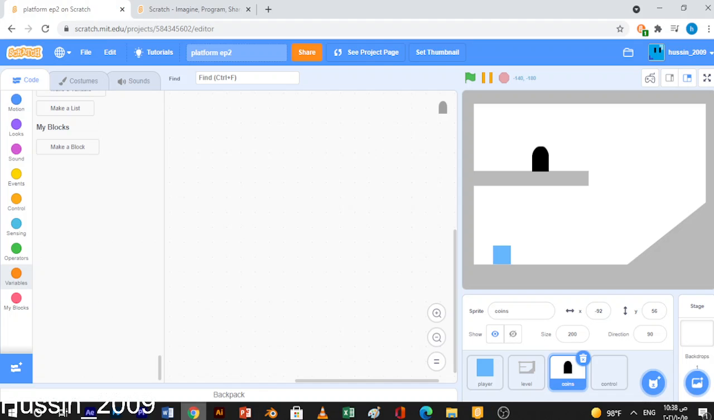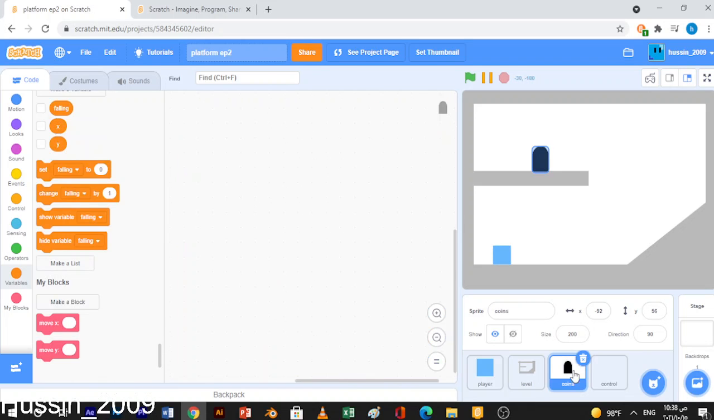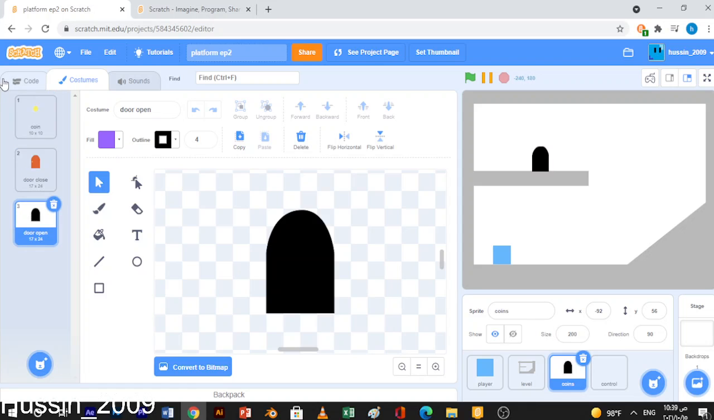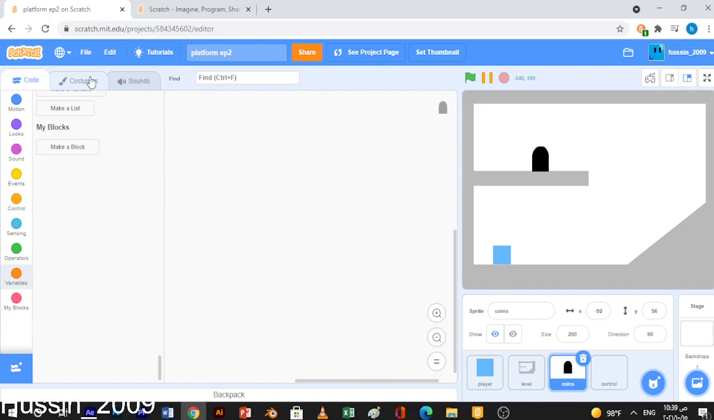Hi guys, welcome to episode 2 of our platformer. So in this episode we will make the coins and the door close and door open and the levels.